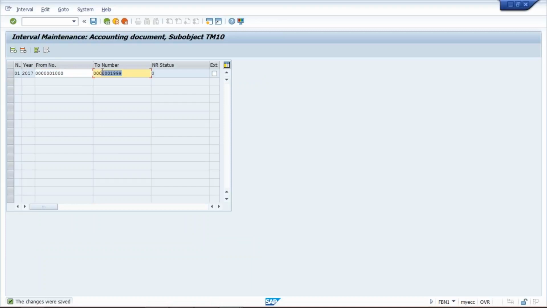What is happening here? I have given a very small range, but in real time it is a very big series. It will be like this, and this much series will be there. In real time, this many documents are impossible to post, so the series is not going to be consumed.